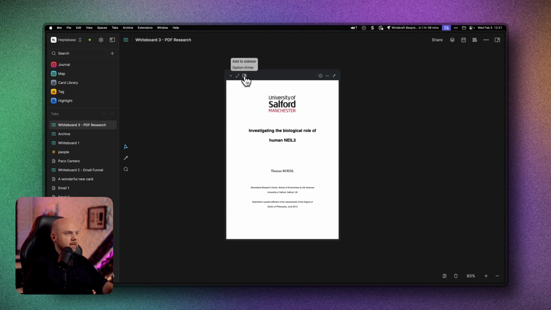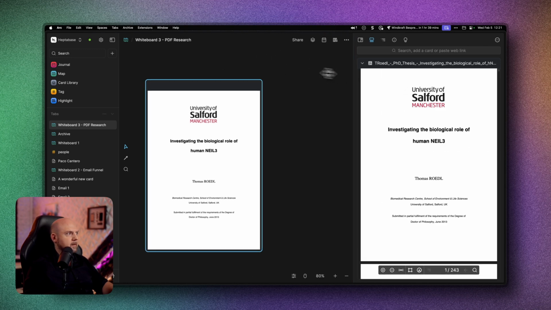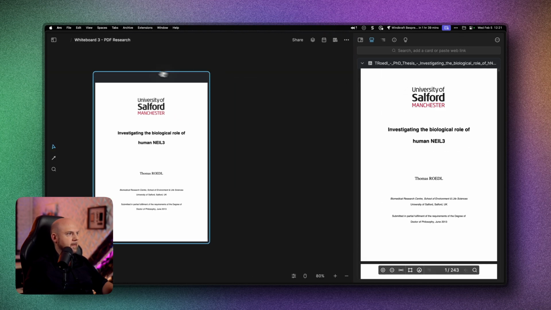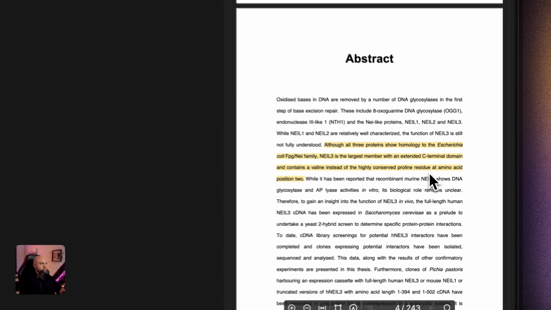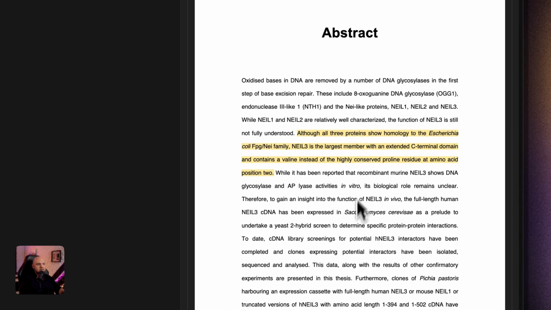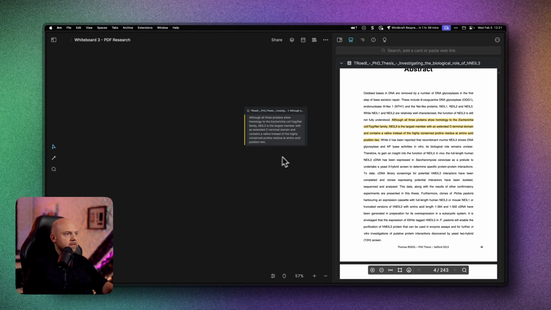By just clicking here or option enter, when you've selected it, it will open on the side panel. Let's close this side panel here. And now let's focus just on this PDF. Previously, we already highlighted this and it's already appearing here. So what I can do is just hold and drag and bring the highlight to my whiteboard.